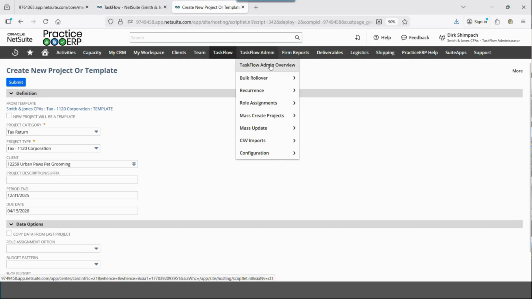Obviously, you guys do thousands of projects a year. So we have bulk rollover. We also have auto rollover that we just released here in January. We have recurrence, so think of your CAS department, quarterly sales tax, monthly bookkeeping, all of that stuff.